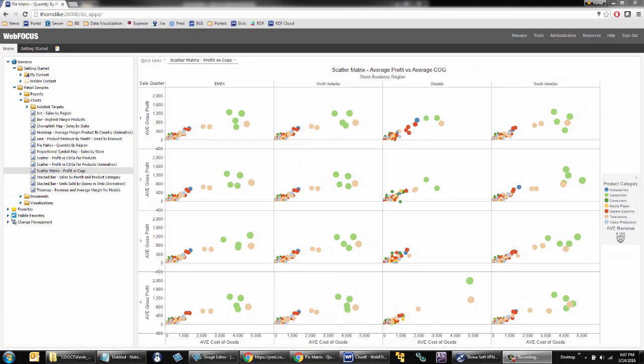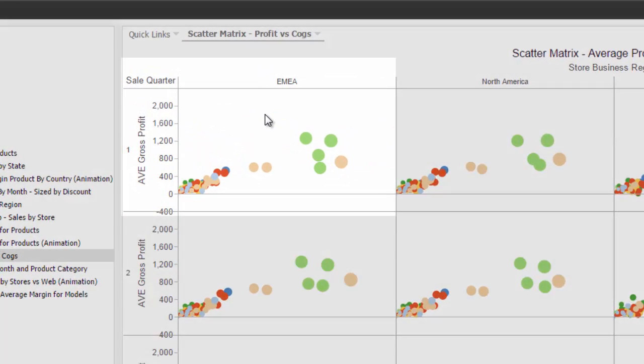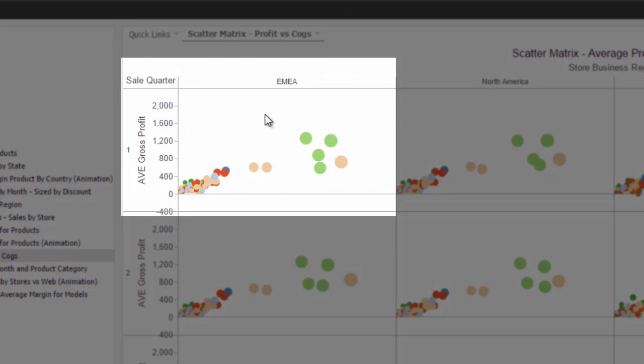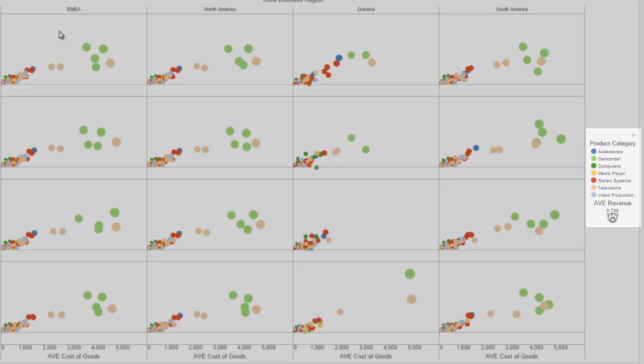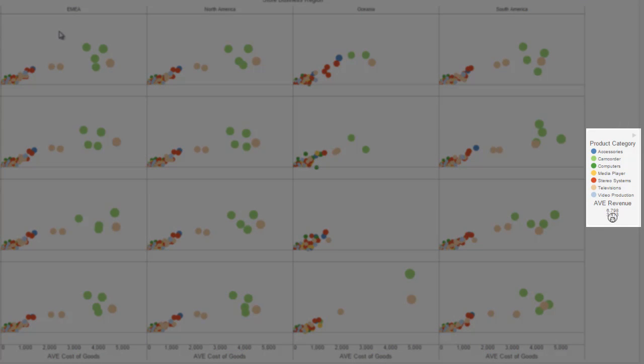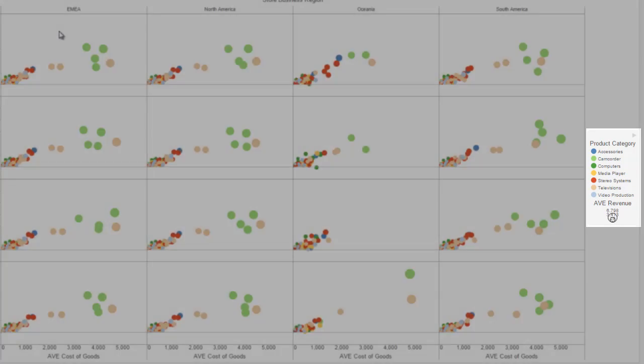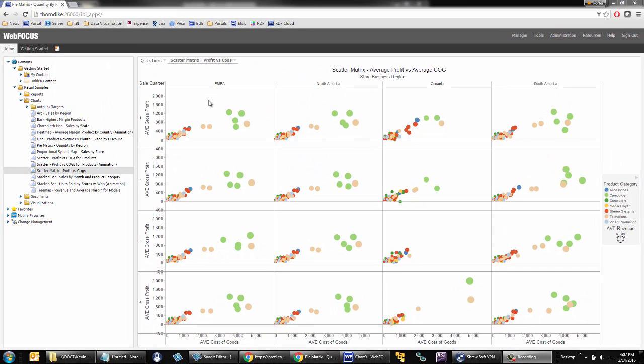So what this visualization is showing us, let's start with just the bubble chart in the upper left cell. Each bubble is a model, and it's plotted vertically by its gross profit and horizontally by its cost of goods sold. And then we're applying a color by field, so we see which product category these models fit into. That visualization unto itself is very valuable, showing us a lot. It's showing us patterns by the product category.